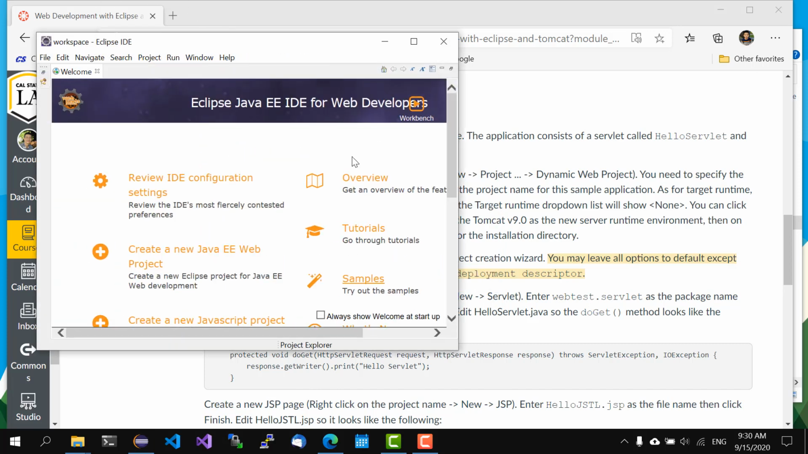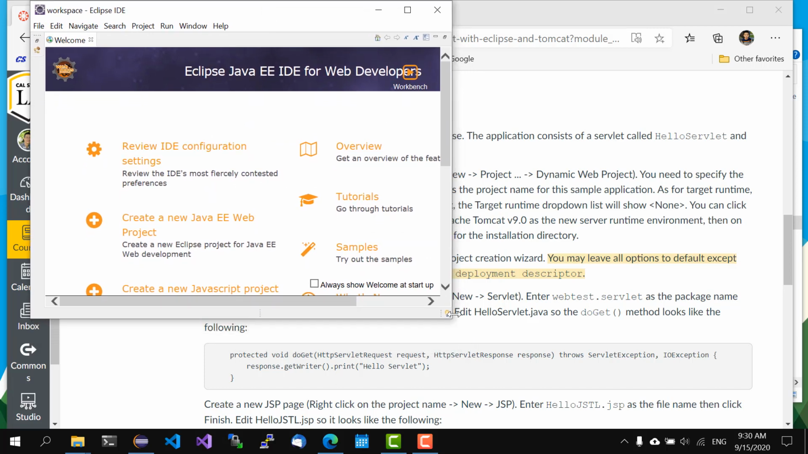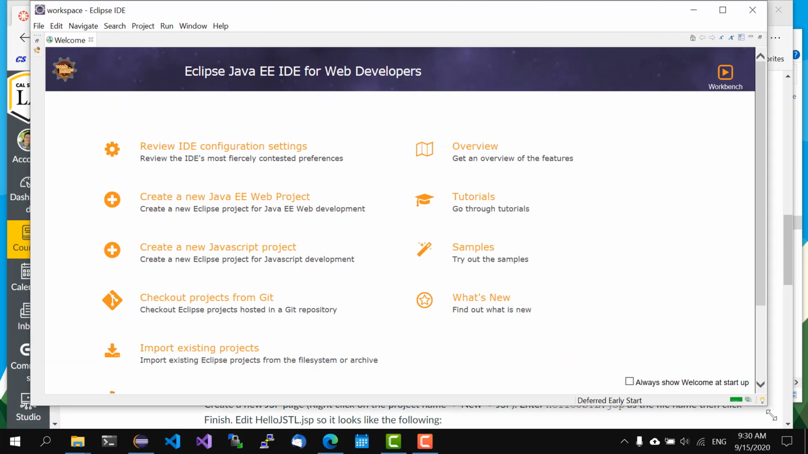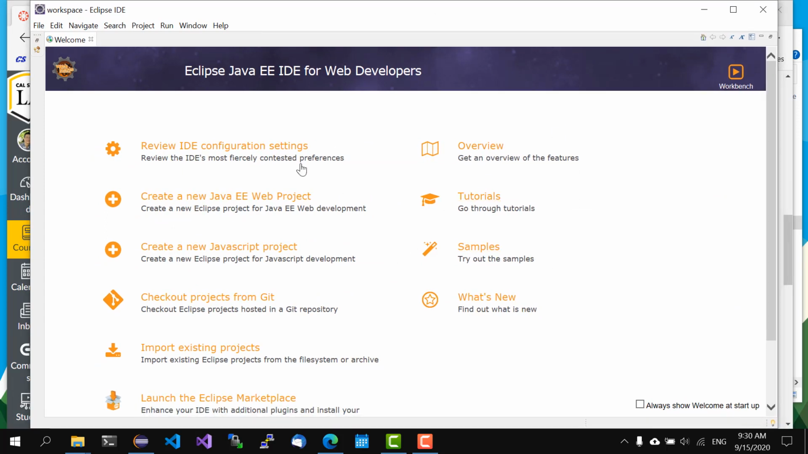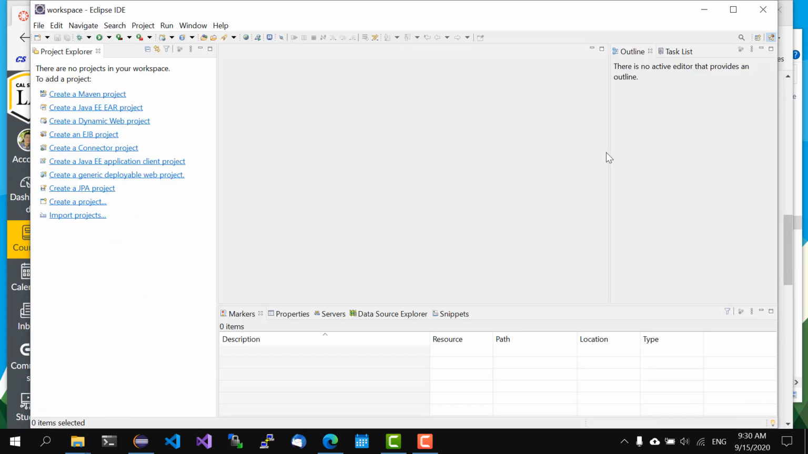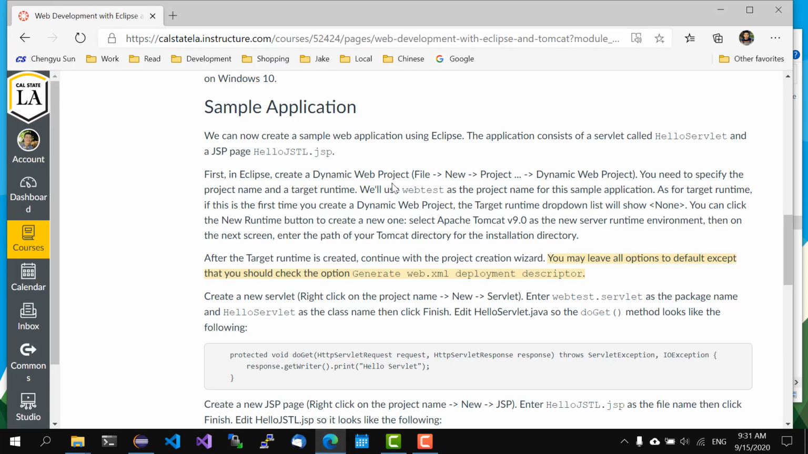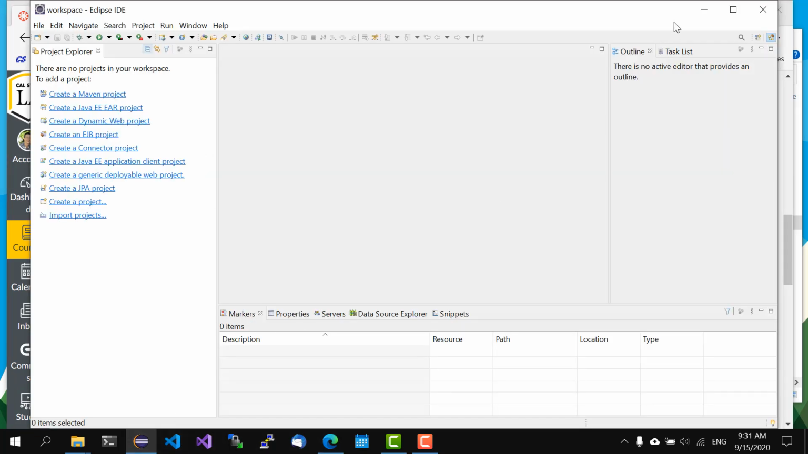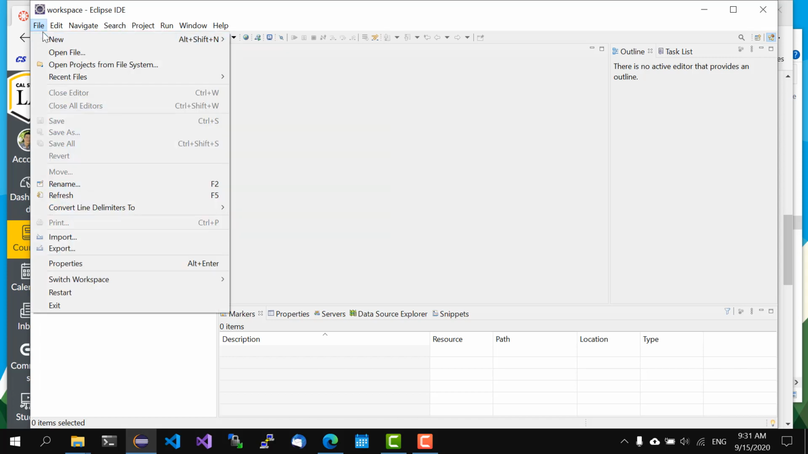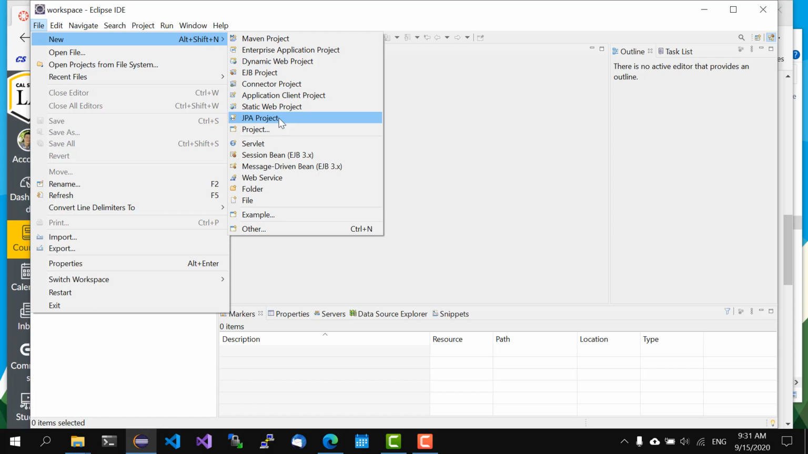Okay, so now we are in Eclipse. So let's close the welcome window. And what I want to do is to create a so-called dynamic web project. We can just create it here, or in general, we can do File, New, and then Projects, and here it already has a dynamic web project shortcut.